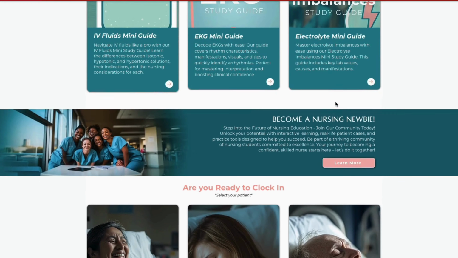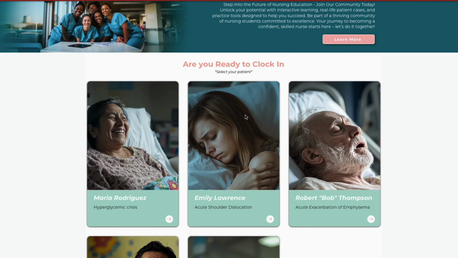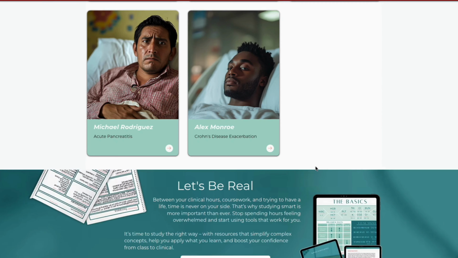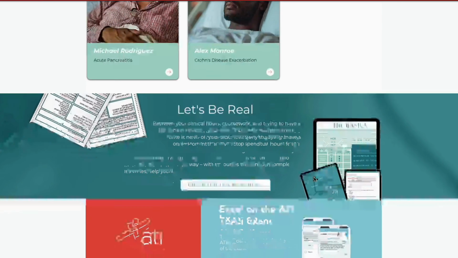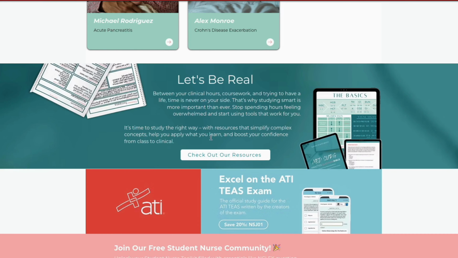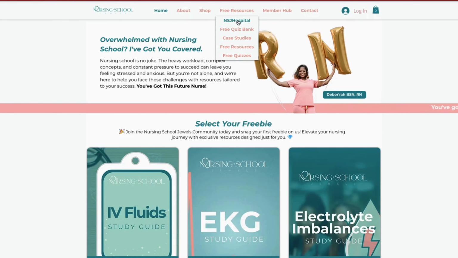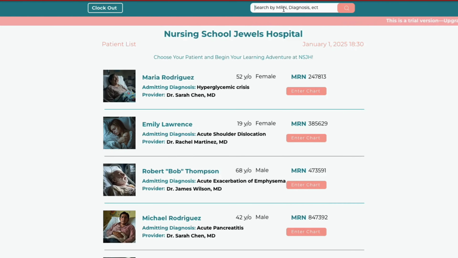When you access our website from our desktop view, you do get access to a little bit more of our resources compared to what you may get access to on our mobile view. So I definitely suggest, if you've been looking at our website from your phone, just go ahead and sit down on a computer and log in and check out the free resources. Also, to access the virtual hospital, our free case studies, as well as the free quiz bank, you will click on the free resources tab. We are going to click on NSJ Hospital.